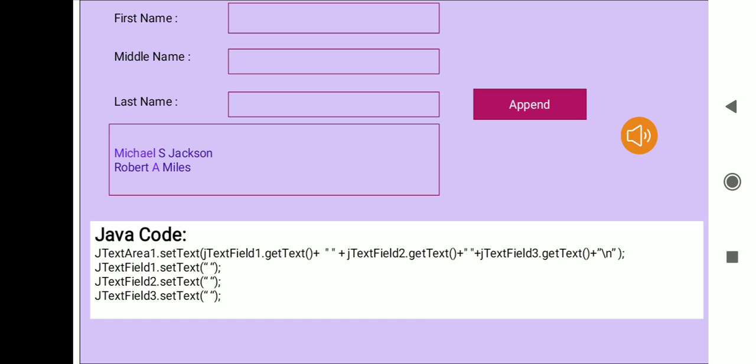The contents in the text fields become empty because the text fields just display white spaces. This is shown by the statements jTextField1.setText, then brackets followed by a white space within inverted commas in the second line, and the statements jTextField2.setText with a white space, and jTextField3.setText with a white space, in the third and fourth line respectively.